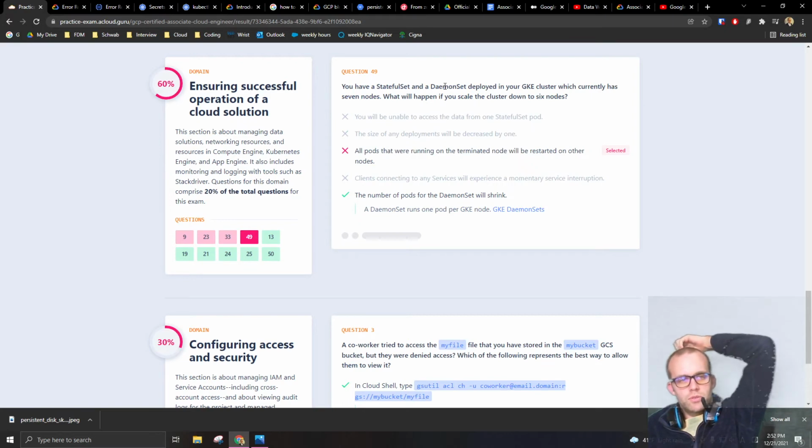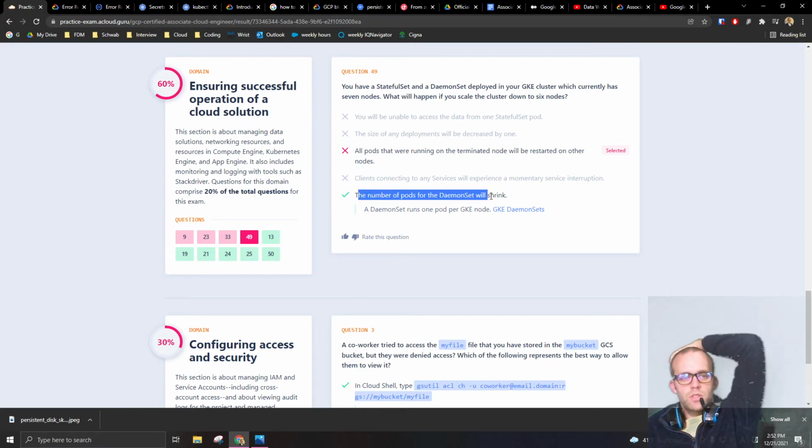Next, you will have a StatefulSet and DaemonSet deployed in your Kubernetes cluster. A number of pods for the DaemonSet will shrink. A DaemonSet runs 1 pod per Kubernetes node.